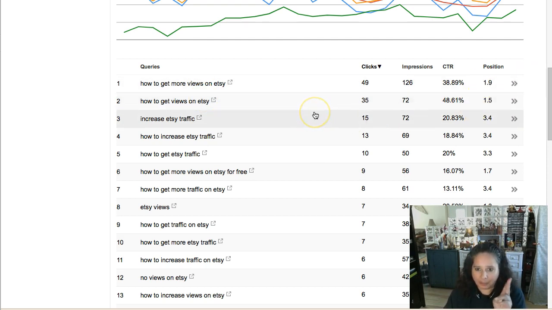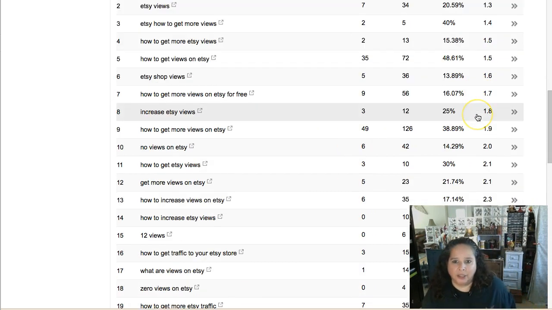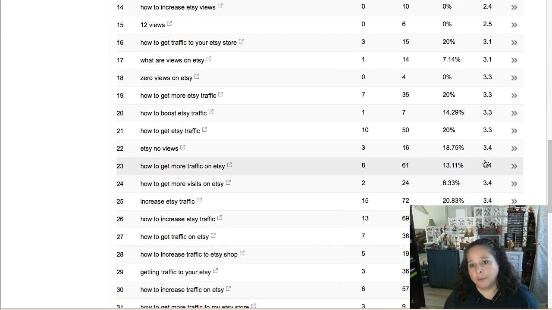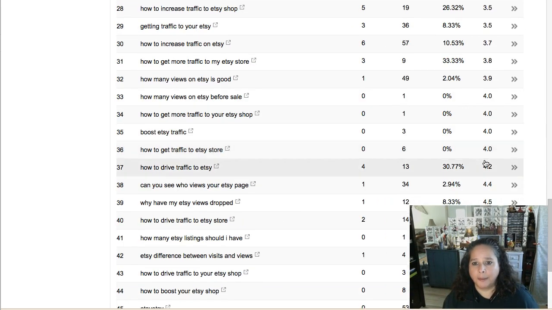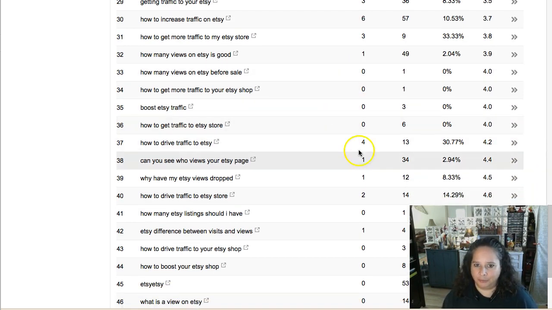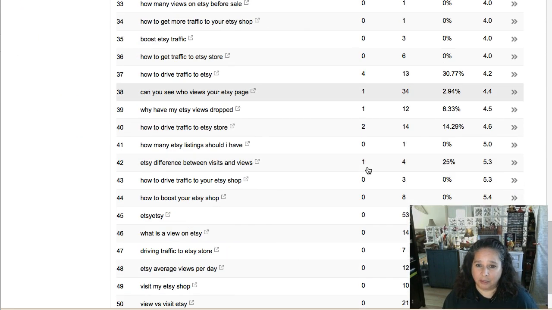So there's a couple ways I like to look at this. Number one, I can look at the position. So all these ones I'm in position 1. Position 2 would be really hard to move up. But now I want to get down here into 4. See how your views drop crazy when you're in 4 versus 1? Your clicks, your views, everything drops.